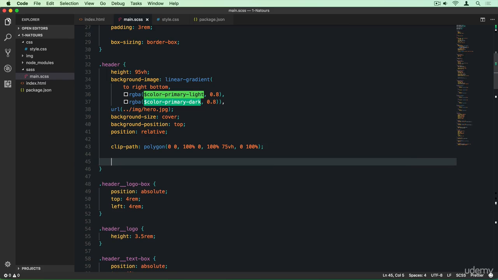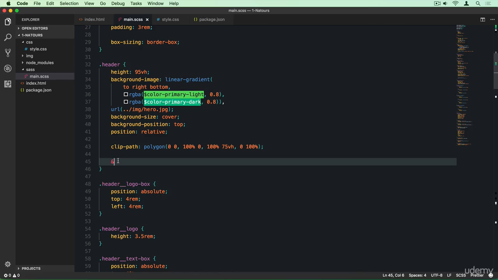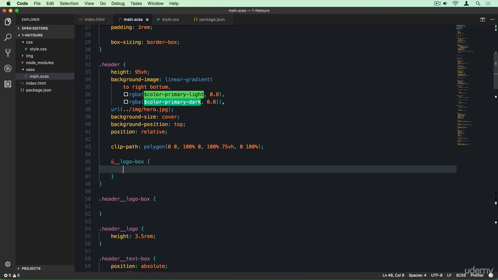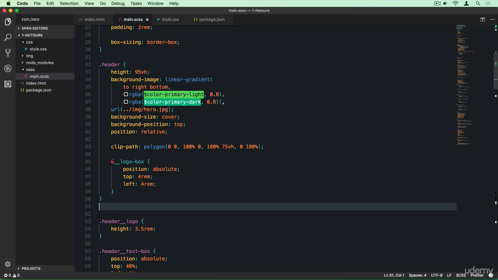So remember what the ampersand operator does? It copies this selector here that we have up until this point, right? So actually all of this. So it's dot header. So if we now want to specify this declaration block here, we can actually write it this way, ampersand logo box. And that's it. So we copy the code in here, and here we go. So this is now nested inside each other, and the code, when compiled, will be exactly the same.